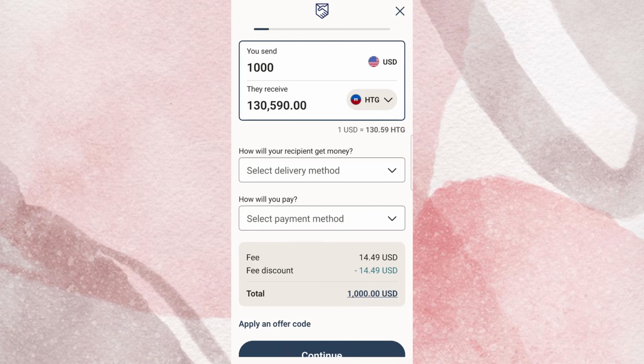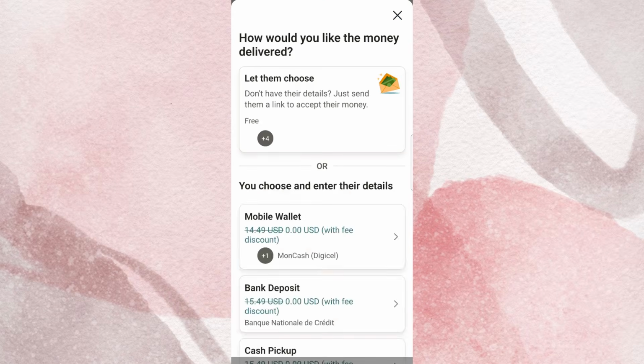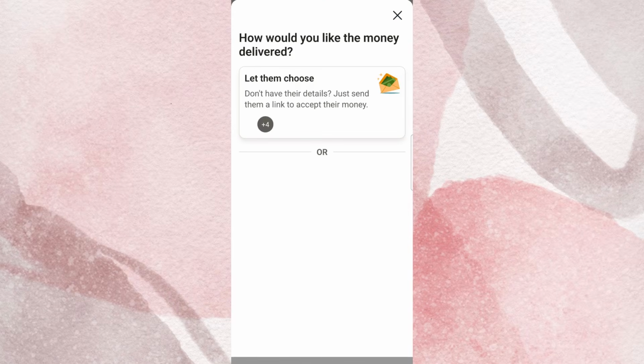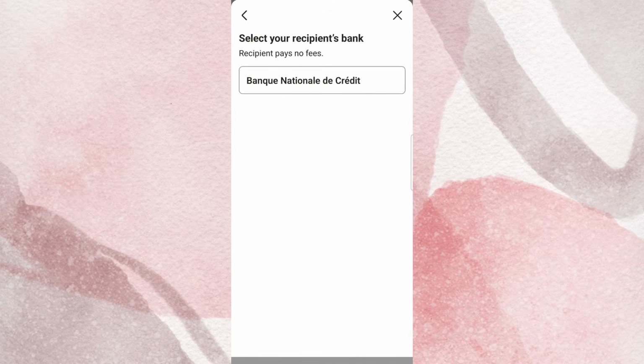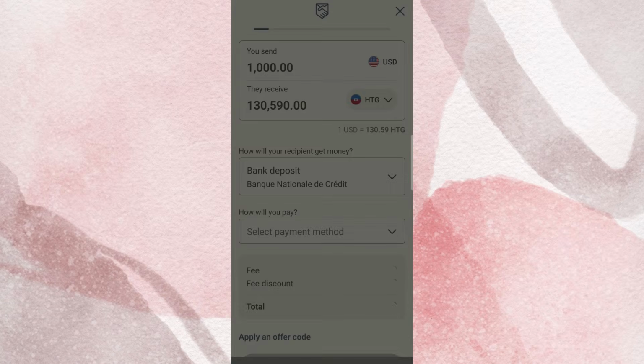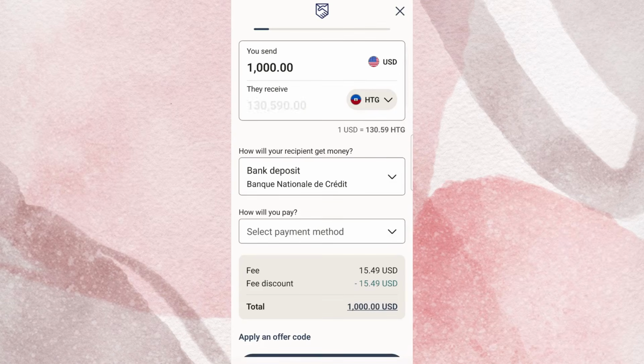Once the amount looks correct, select the delivery method. The available options may vary depending on the recipient's location and what services are supported in Haiti. For example, some transfers may be delivered through bank deposit, cash pickup, or another supported option. Choose the method that works best for your recipient.